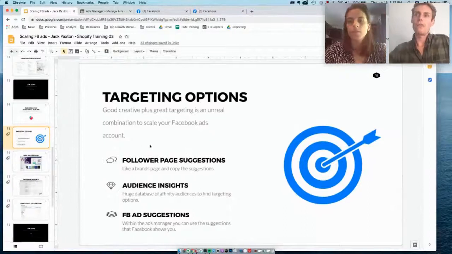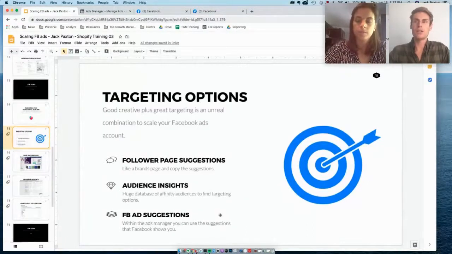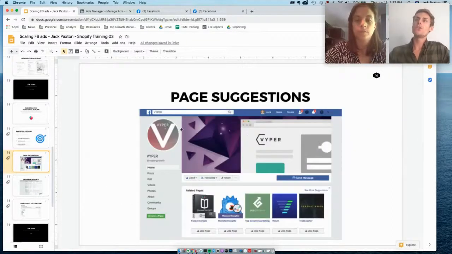A few really good options for finding people to target are: 1, following people's pages and looking at the suggestions; 2, audience insights; and 3, using the Facebook ad suggestions. So when you go and like someone's page, you're going to see this related pages option. Go and copy all of those related pages, and you can then start targeting those people, because Facebook knows that a lot of people who like this page also like these pages. So that's a great way to find similar audiences and similar people.